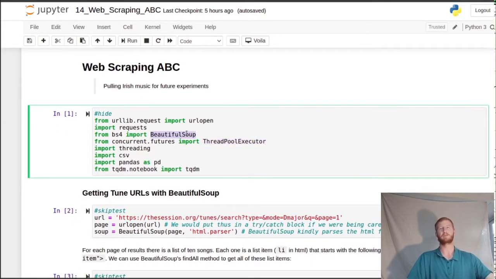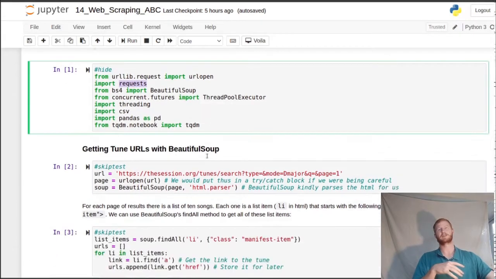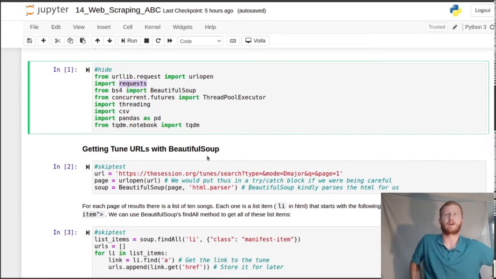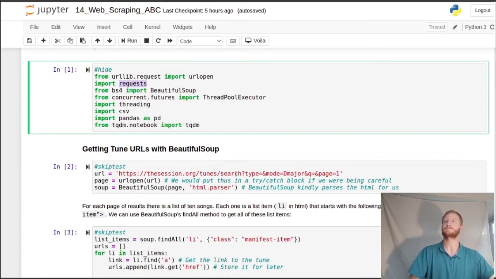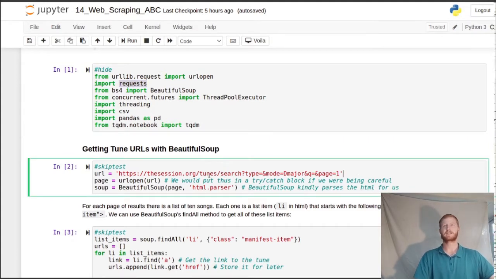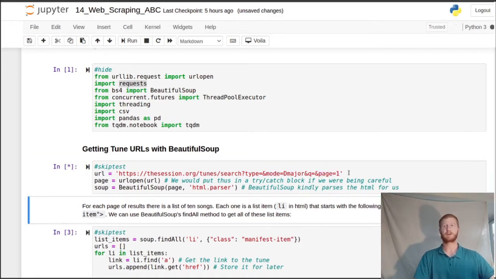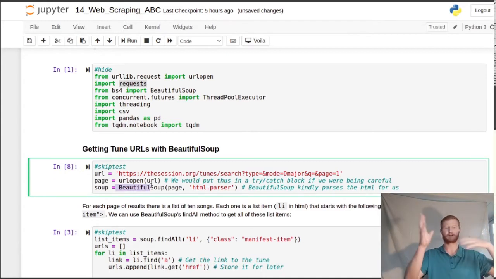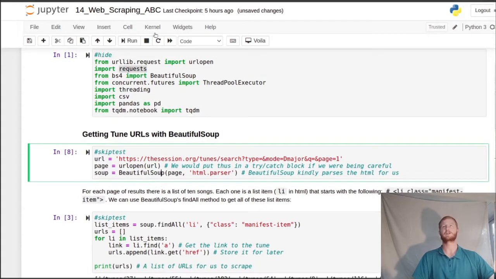I'm going to be using Beautiful Soup as a library for parsing HTML, as well as the requests library for actually downloading that website data, and some other bells and whistles for improving our quality of life as we wait for things to download. The way this works, we pass in that URL, thesession.org/tunes, where I'm searching for a particular type of song, and page equals 1, and we're going to get back a whole bunch of data. When we pass it into Beautiful Soup, it's going to split that up and parse the HTML tree, but it doesn't know exactly what to look for.